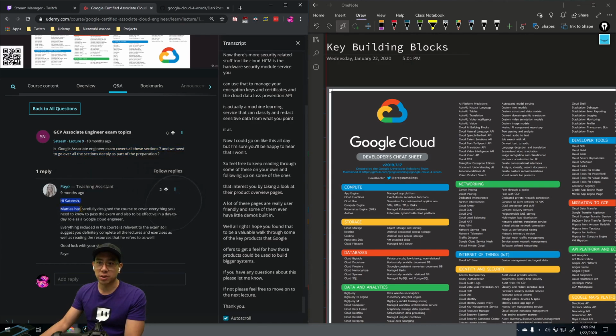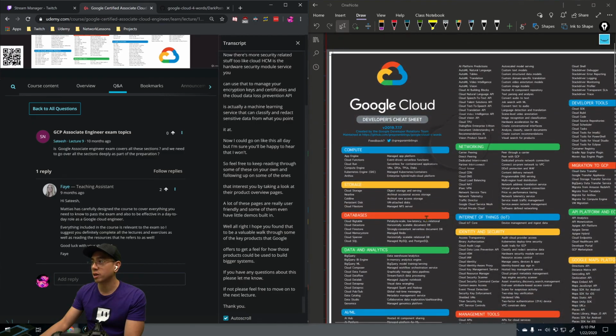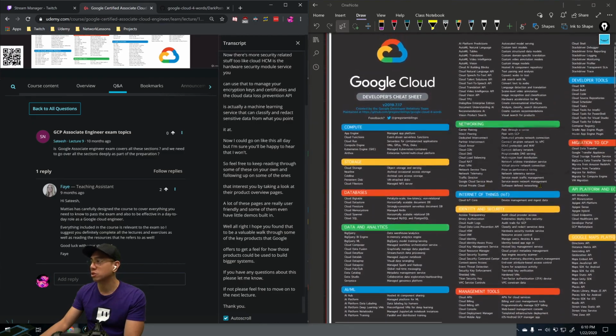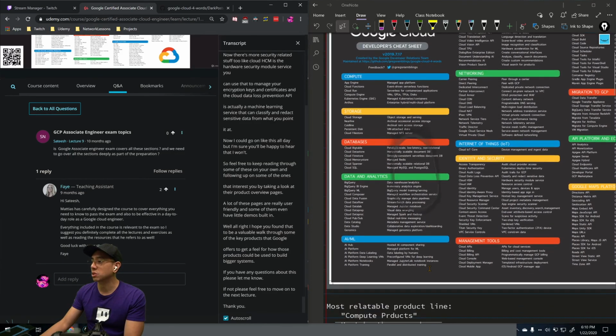Hi, Satish. Matthias has carefully designed the course to cover everything you need to know to pass the exam and also to be effective in a day-to-day role as a Google Cloud engineer. Everything included in the course is relevant to the exam, so I would suggest you definitely complete all the lectures and exercises as well as reading the resources that he refers to as well. Cool. I will interpret that as no, you do not need to know every single line item of this PDF file.